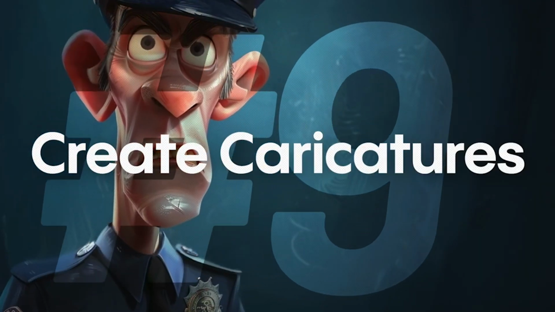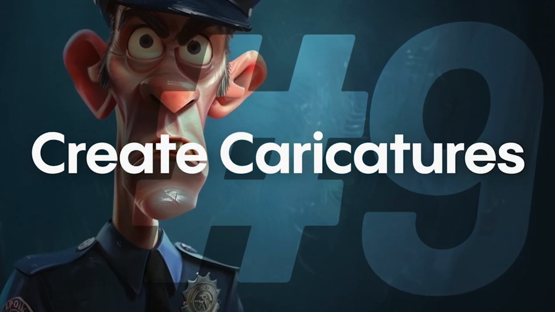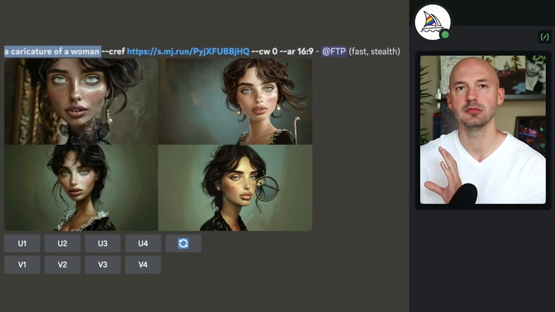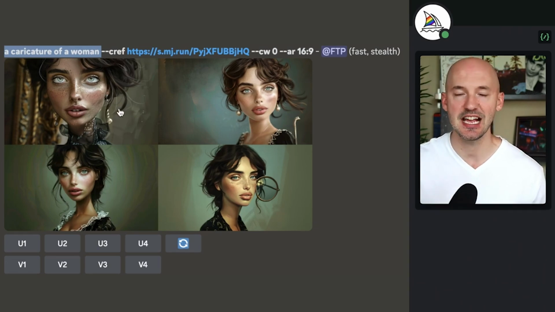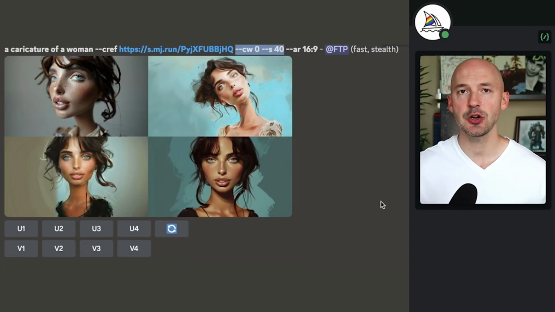Tip number 9, you can prompt for caricatures, and this works great when combined with character reference. You could try something simple like a caricature of a woman, --CREF, and then a link to your character, and you might get some exaggerated features like here in number 1. You might want to try lowering the character weight to 0, --CW0, and you might also want to try lowering the stylized value to something around --S40.